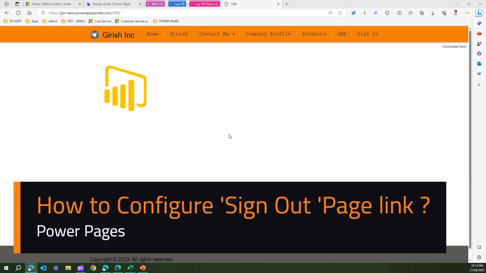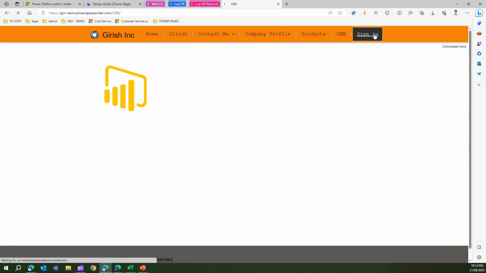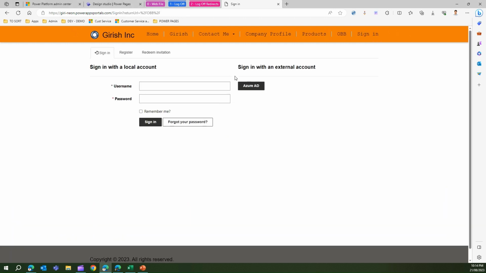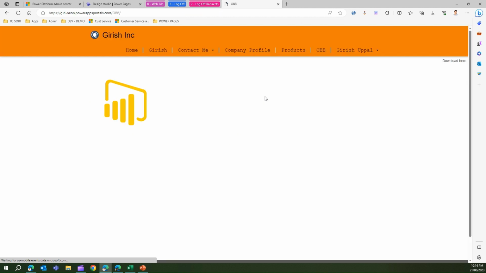In this video, I'm going to show you one of the functionalities within the Power Pages site called log off. Now, I'm in one of the Power Pages sites, which I've already provisioned. If I try signing into the application, I will be redirected to the login page. Once I click on sign in with an external account or Azure AD, my credentials will be fetched and I will be logged into the portal.